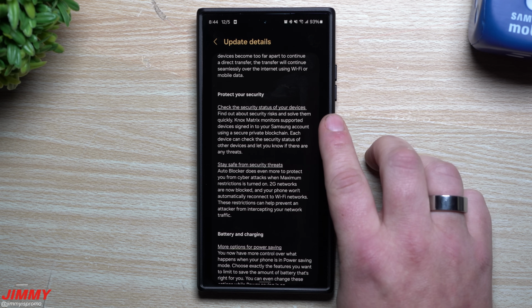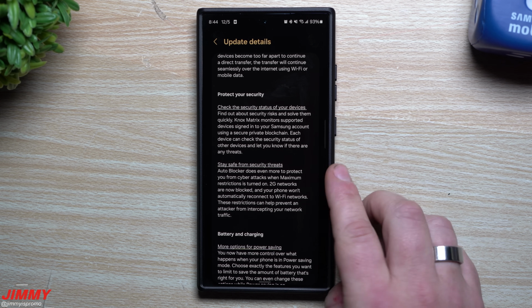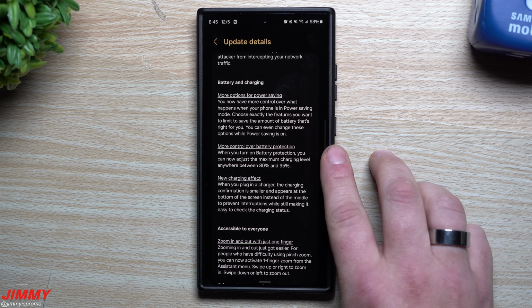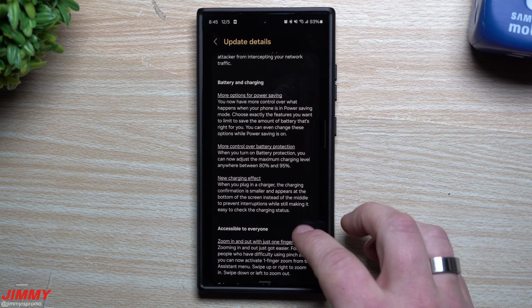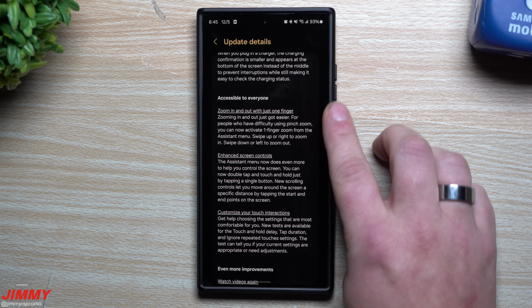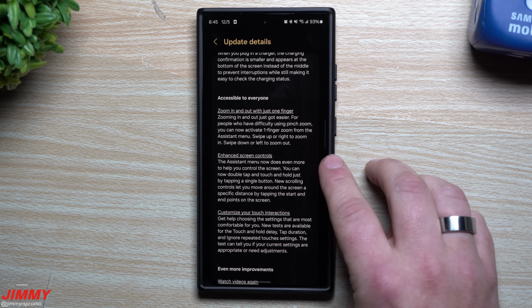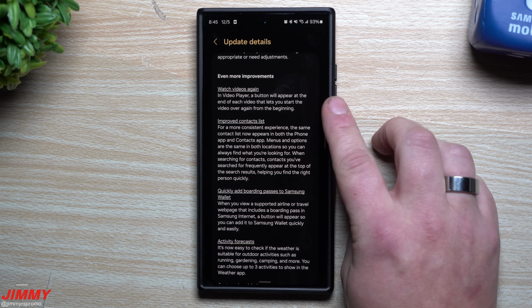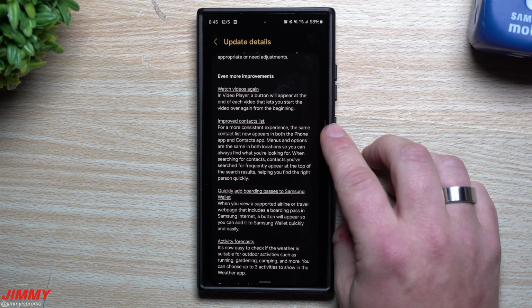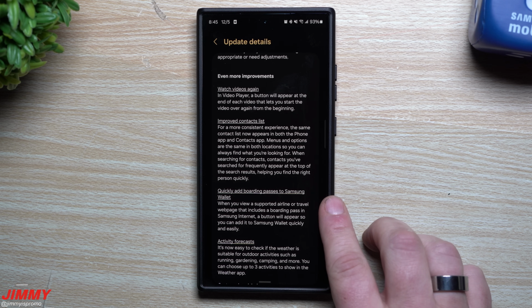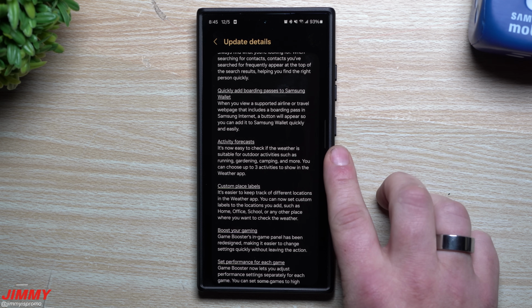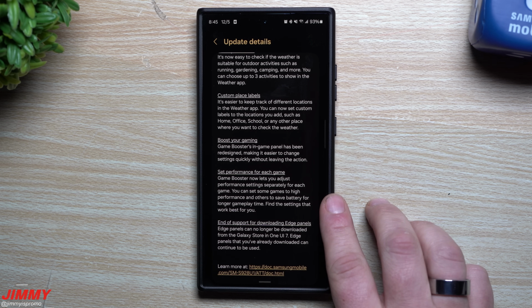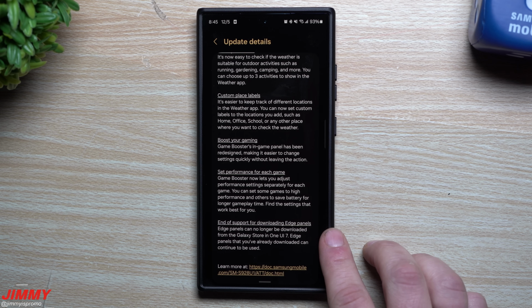And then protect your security: check your security status on your devices, stay safe from security threats. For battery and charging: more options for battery saving, more control over battery protection, new charging effect. And then for accessible to everyone: zoom in and out with just one finger, enhanced screen controls, customize your touch interactions. And then for even more: watch videos again, improved contacts list, quickly add boarding passes to Samsung Wallet, activity forecasts, custom place labels, boost your gaming, set performance for each game, end of support for downloading Edge panels.